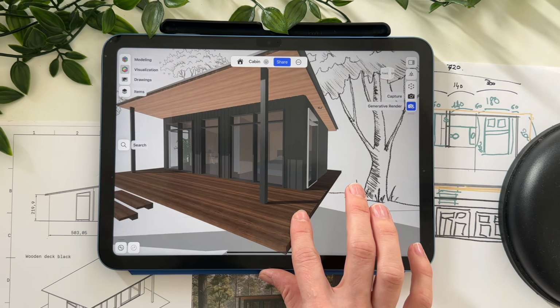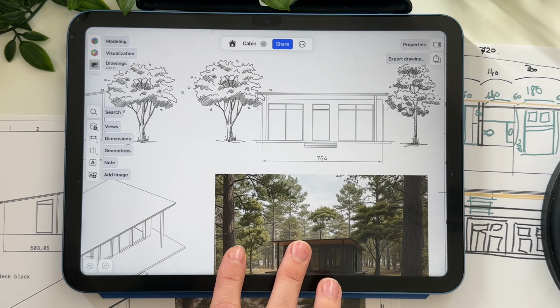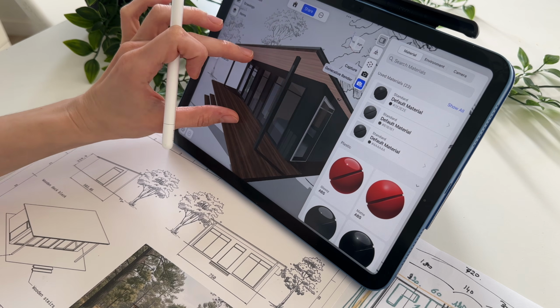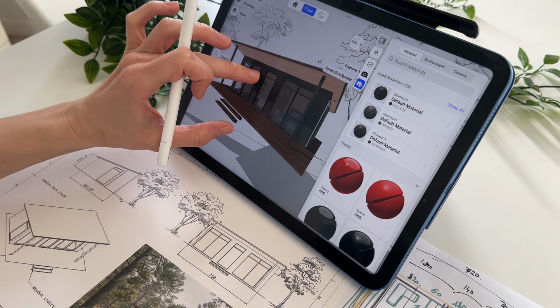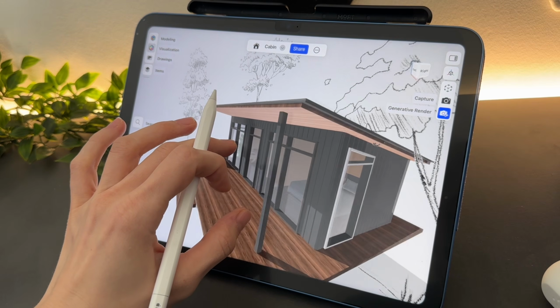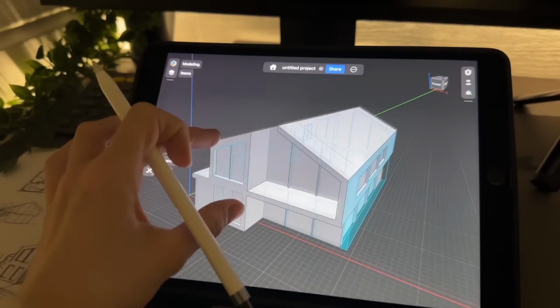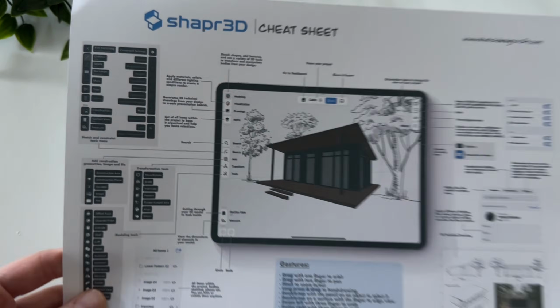Hey friends, welcome back. In today's video, I will create a 3D model completely from scratch using the app Shapr3D on my iPad. So I will show you the most important tools, how you can get started and create any 3D building with it. I've already made a video about Shapr3D, it was last year I think, and it really changed since then, so I have updated the cheat sheet.